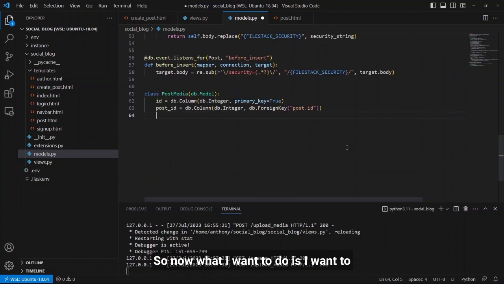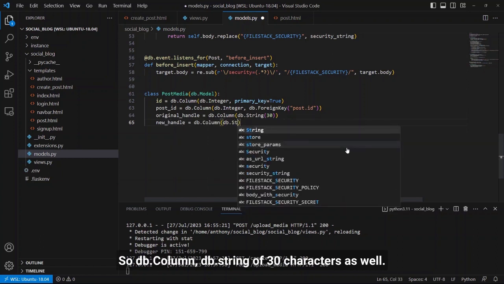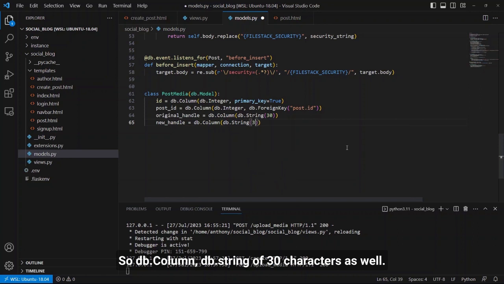Now I want to keep track of both the original handle, so the handle at the time the video was uploaded, and the new handle, so after the video has been processed. I'll create those two fields. I'll call one original_handle. This will be db.Column, and let's give this a db.String of 30 characters. And then new_handle, also db.Column, db.String of 30 characters. So I have those two columns there.